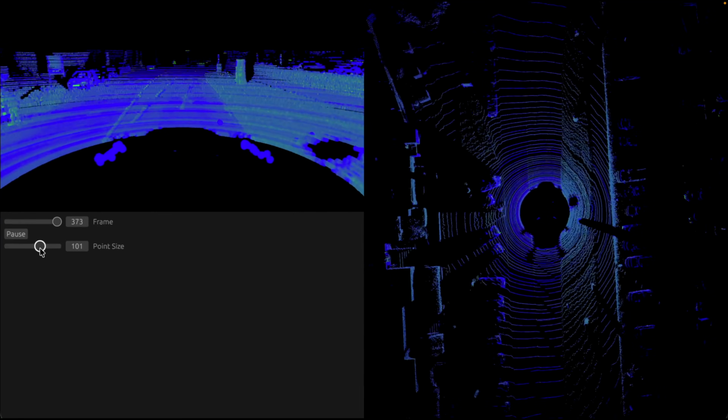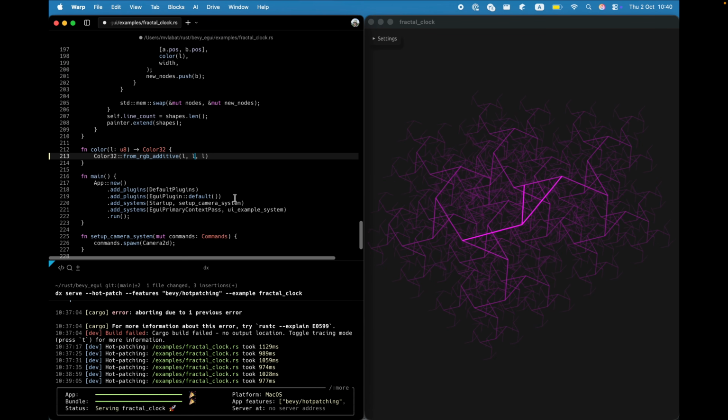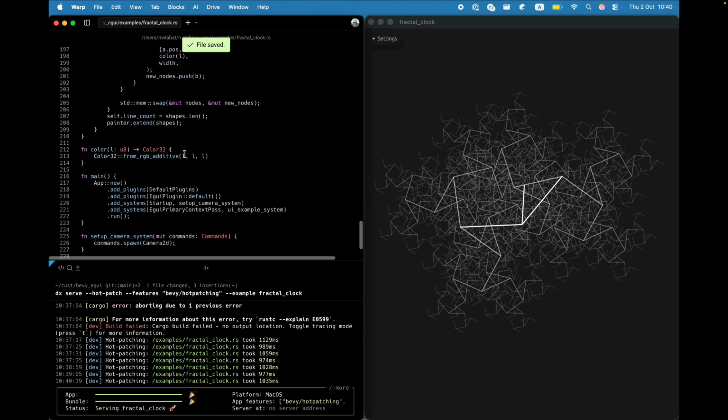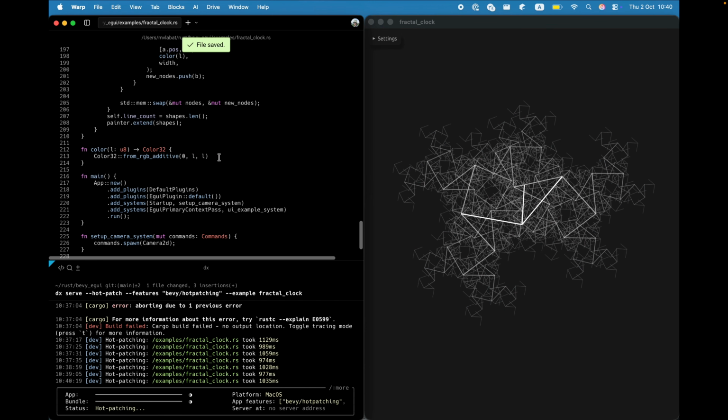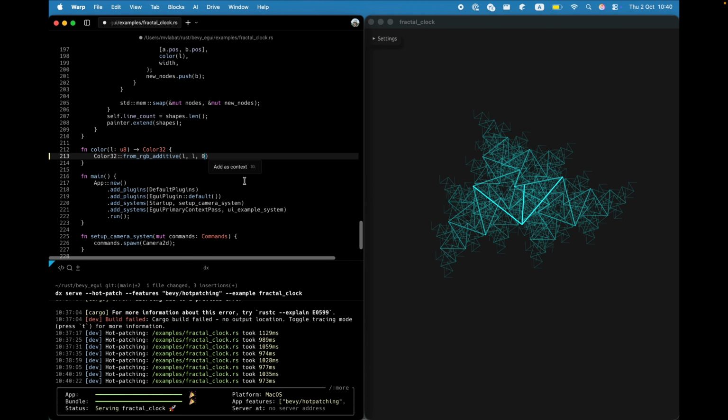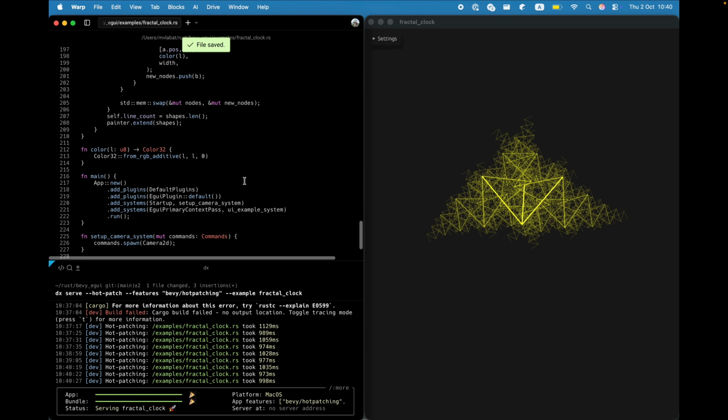And next up, we've got Pointclouds rendered with Bevy Pointcloud, a fairly recent crate. In this case, you can see data gathered from a driving car. And hot patching is new in 0.17. This shows off some of the new Bevy hot patching features. Hot patching in 0.17 allows you to hot reload Rust code.